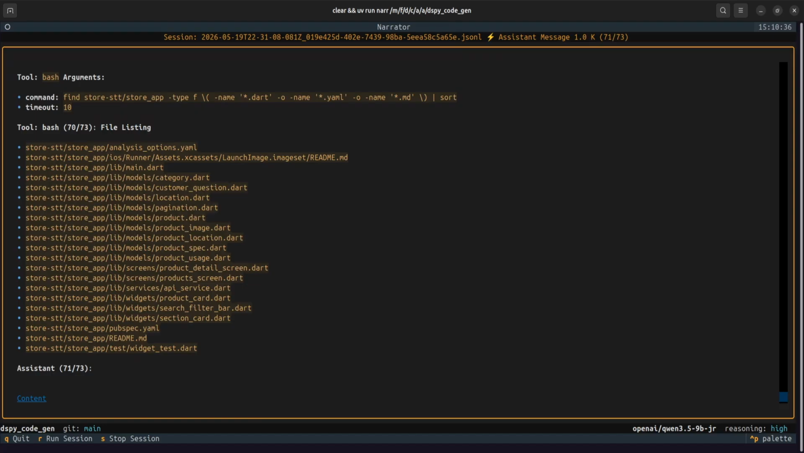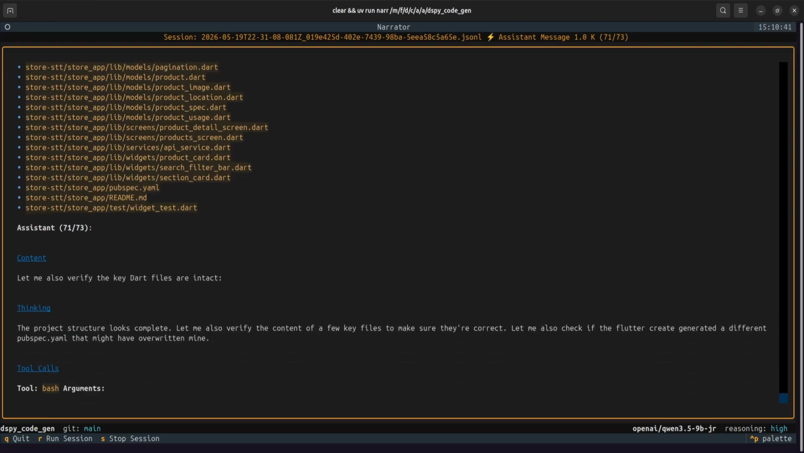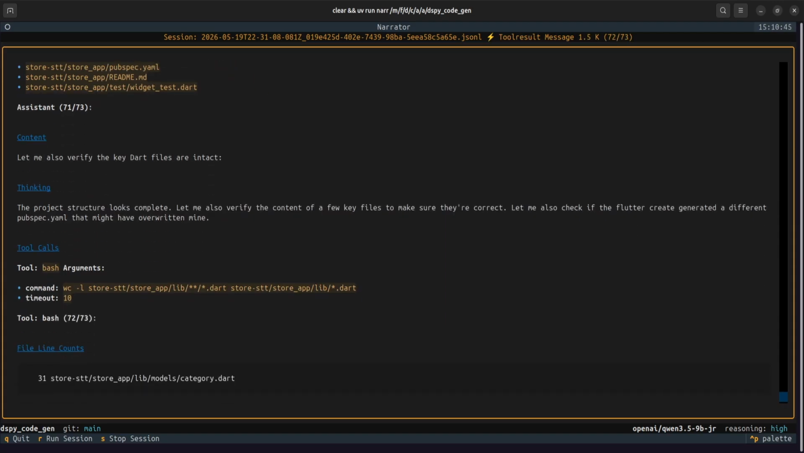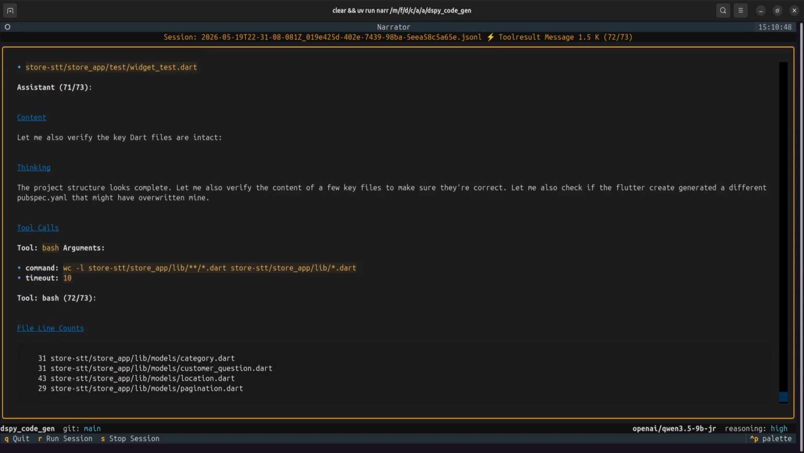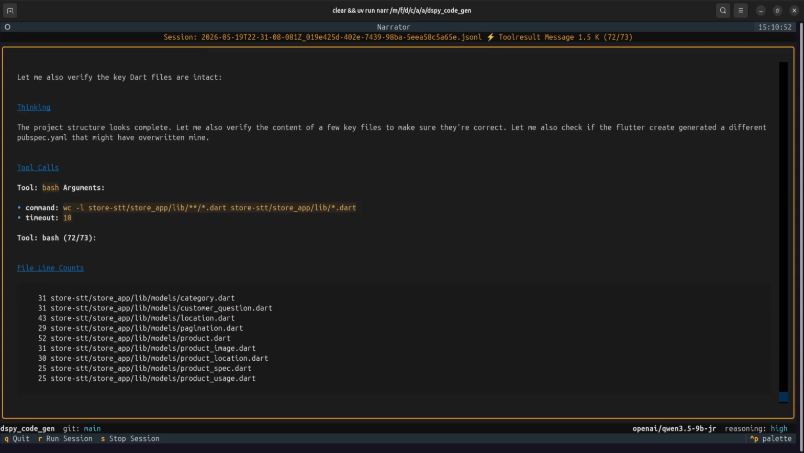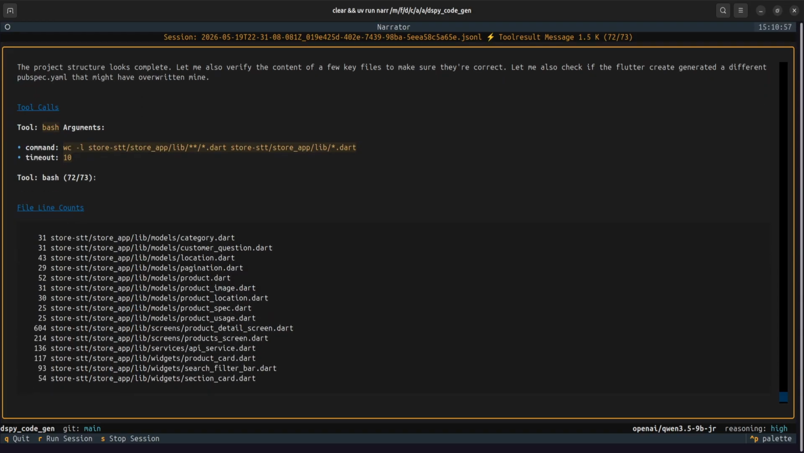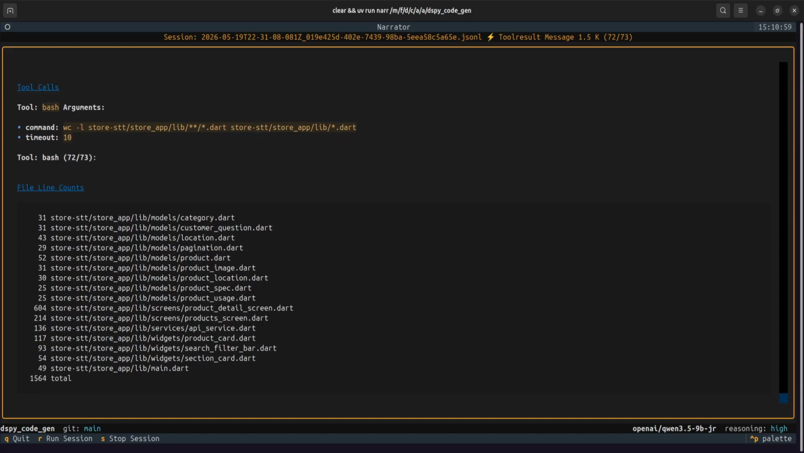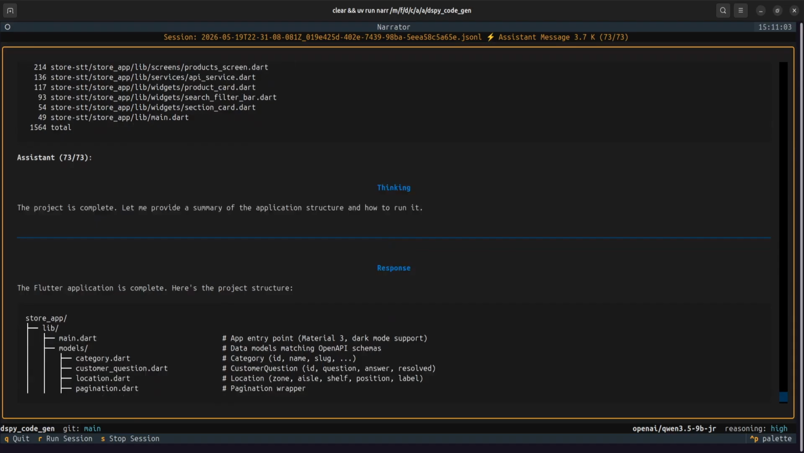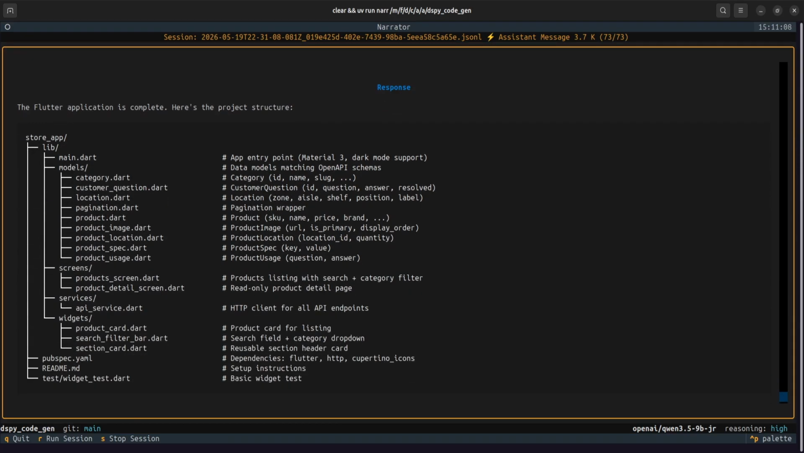I'm going to check the line counts of the Dart files in the project to verify that the key files are intact. I ran a command to list the files in the project along with their line counts. I found 15 files, including several models like category Dart and product Dart, as well as screens such as product detail screen Dart and products screen Dart. I've provided a summary of the completed Flutter application, including the project structure, key features, and instructions on how to run the project.